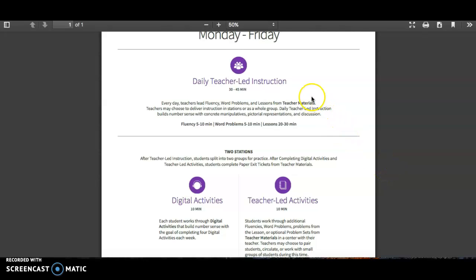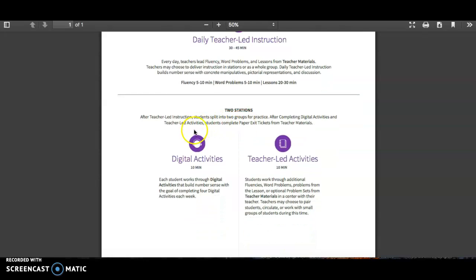I like the setup Zearn has as a daily instruction, and it offers 2 suggestions. The teacher can lead the instruction as a whole group, but it also has the daily instruction divided into 2 stations, where half of your students can be engaged with digital activities, and the other half can be with the teacher in small groups while the teacher leads these activities.